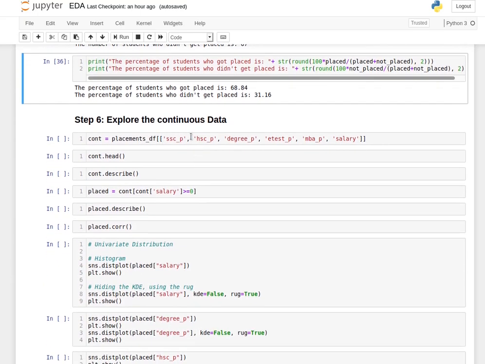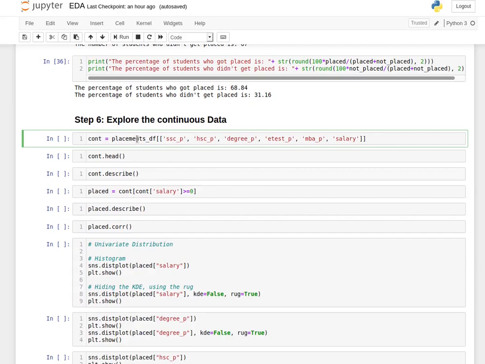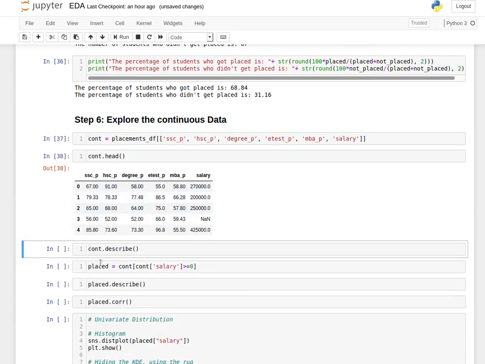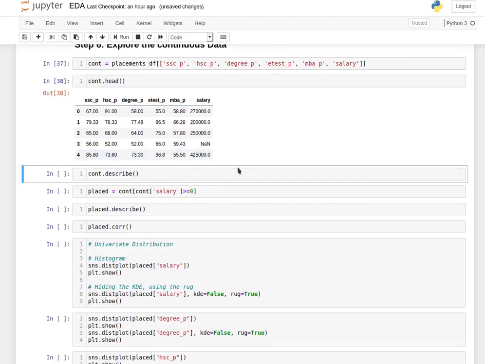And the next step is exploring the continuous data. Now here we are considering the continuous variables, or variables having continuous values. There's SSC percentage, there's HSC percentage, there's degree percentage, there's e-test, MBA, salary, etc. Now let's just separate these columns out by creating another data frame with just continuous variables, and you can check its head. It shows just the continuous values.